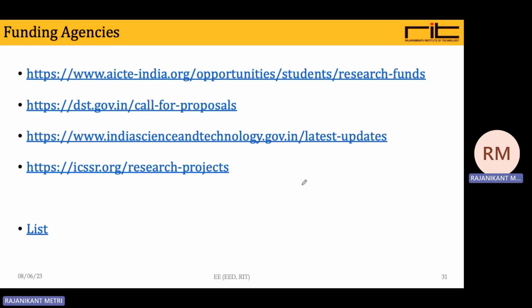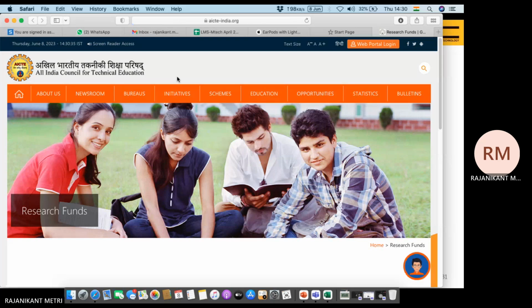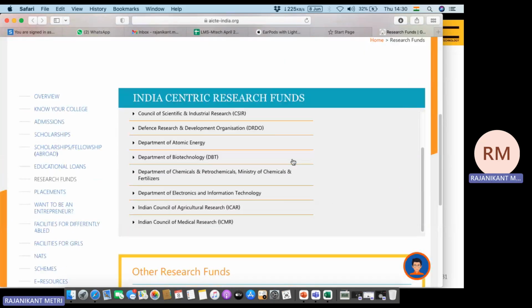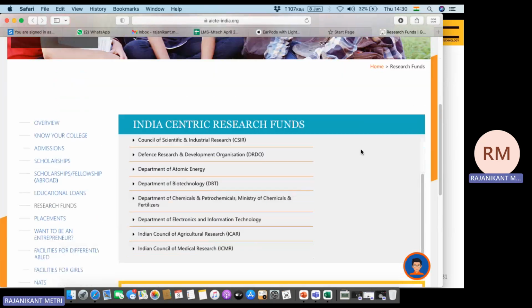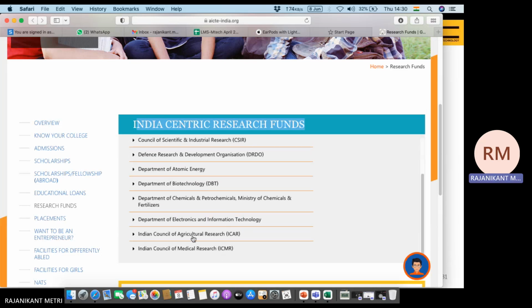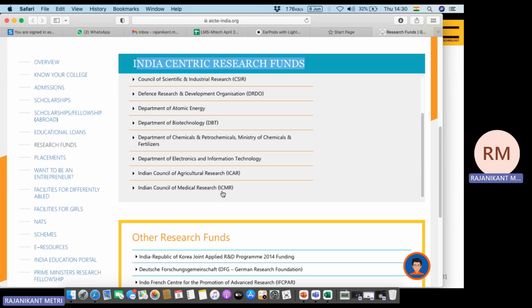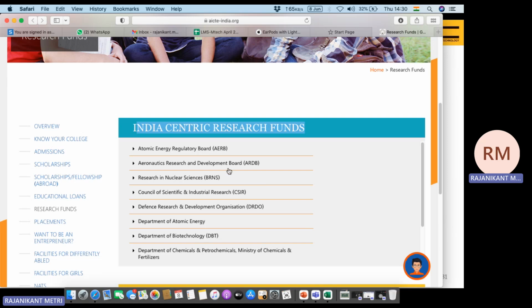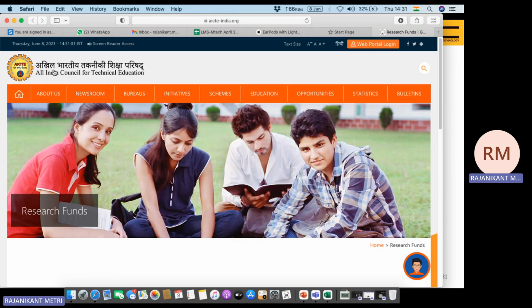Now, there are some funding agencies. You can directly go to these links. This is the AICTE funding website, and you can see a number of research funding proposals you can submit through these India-centric research funds. Atomic Energy Regulatory Board, Department of Atomic Energy, Indian Council of Agricultural Research, then Council of Medical Research. All these are different funding agencies under AICTE.